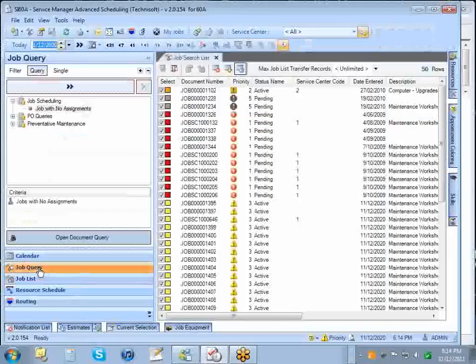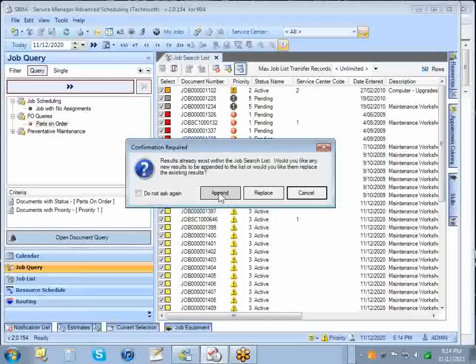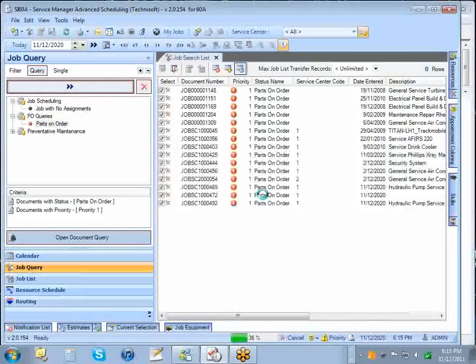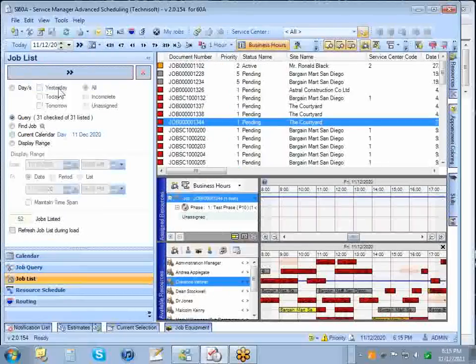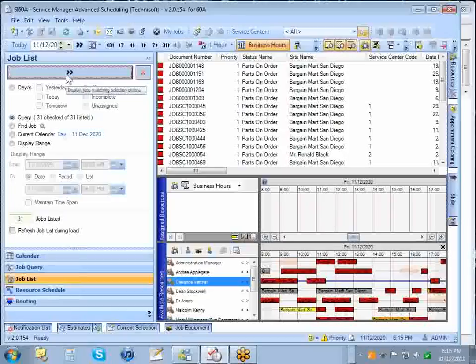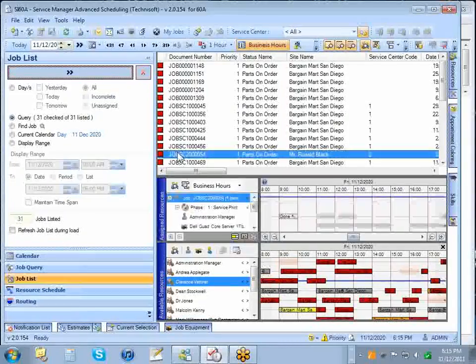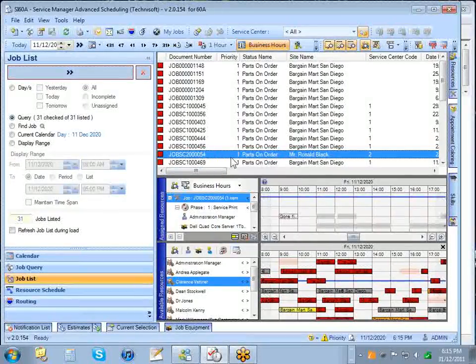Let's do one more. Let's look at all the jobs with parts on order. It's asking me, do I want to append it so I can compound the jobs that I've already searched for, or I can replace them. Let's replace them. So these are just parts on order jobs. Again, if I go back to my job list view and I load those, it will refresh and only load those jobs that have got parts on order. There's our 31 jobs with parts on order. We might want to schedule someone, maybe the part's in, and we want to send them off to the job. We can always right-click and open a job at any time, that sort of thing.